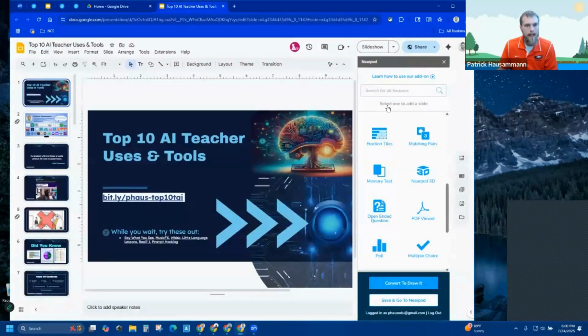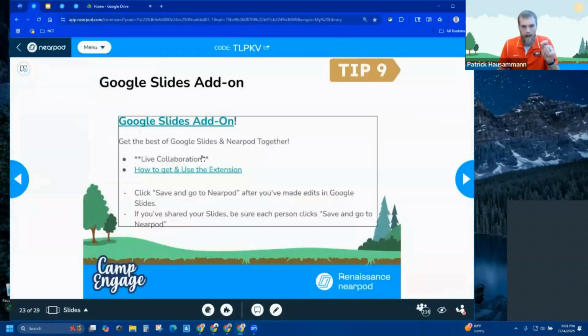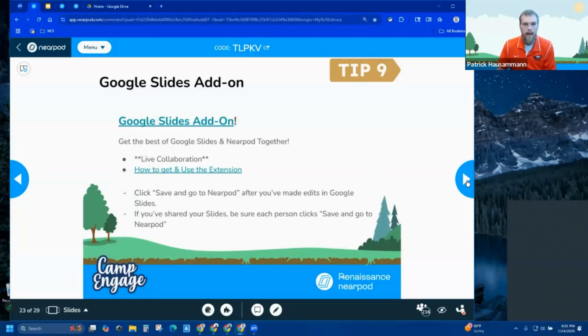You do want to remember that each time you edit here, if you change anything on the Google Slide side of things, if you add another activity, make sure you hit that save and go to Nearpod button. That way it's going to refresh, make that new copy in Nearpod that you're able to be off and running with. We'll go ahead and close that one, but definitely the side tip to that one, the 9A or B, if you would, is make sure you do that save and go to Nearpod, then you're ready to launch it. All right.